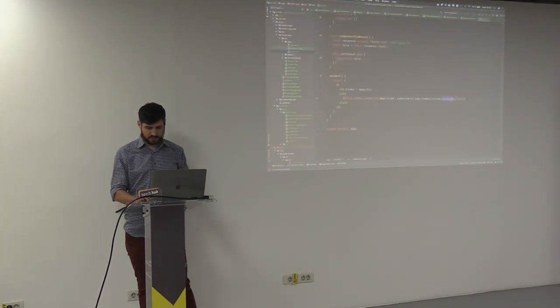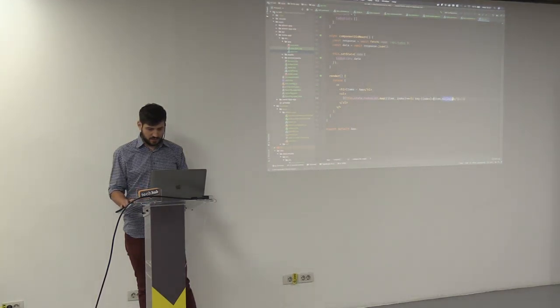And apart from this, I also get a cool code completion, so I know what actually will come from the server, which is great. And nobody can break this for me. Well, unless I go here, right, but whatever. Okay.